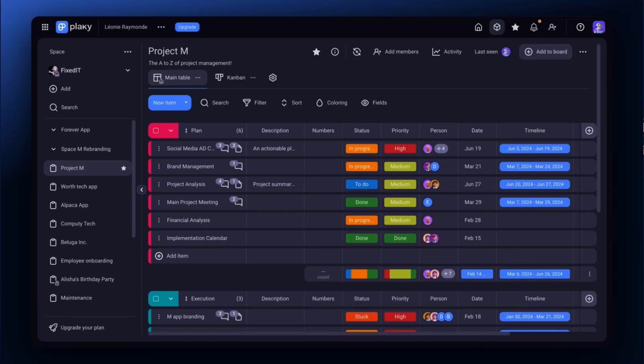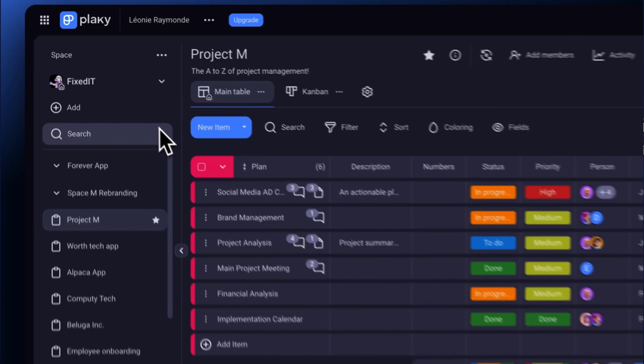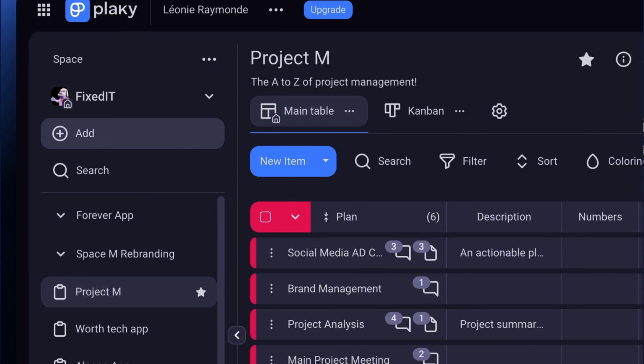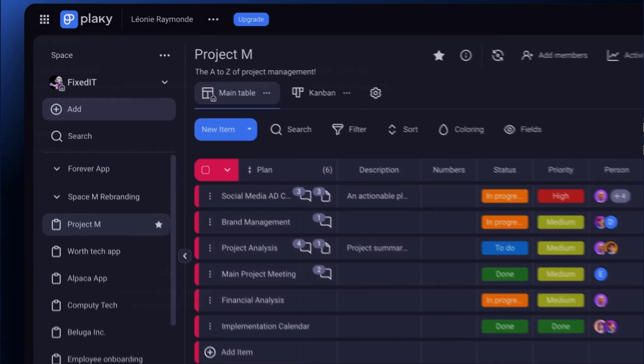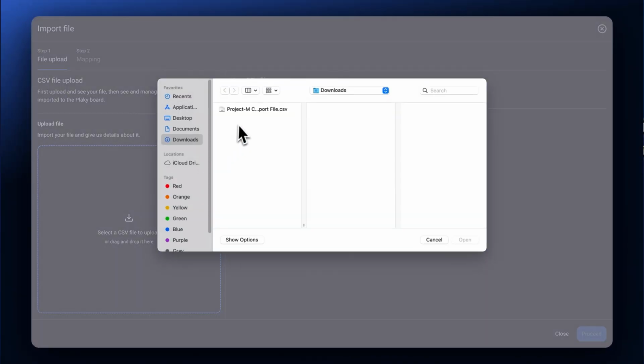For starting a new board, you'll need to go to the Space menu located on the top left corner and click on the Add button. From the drop-down menu, select New Board and select Create from File. Select the file you want to import, click Open, and you're all set.